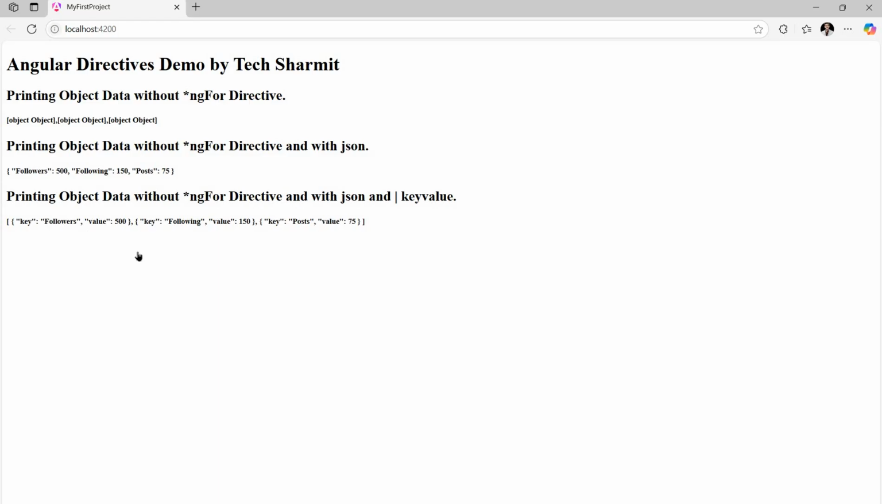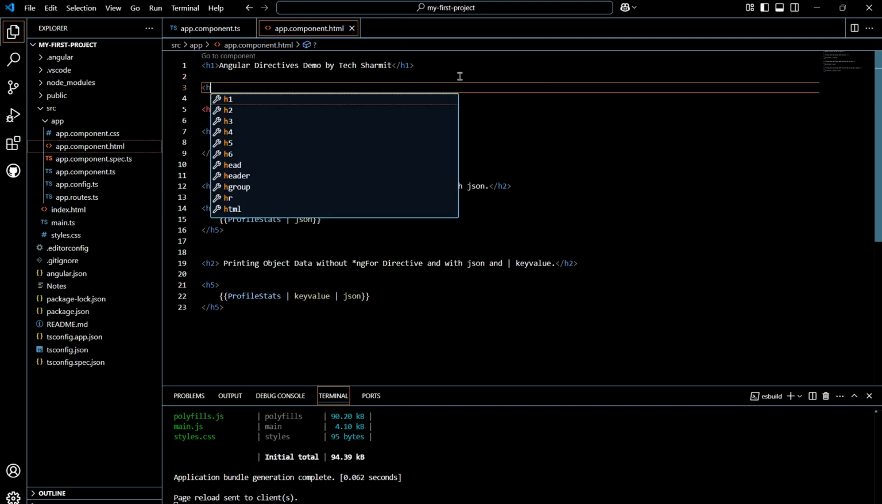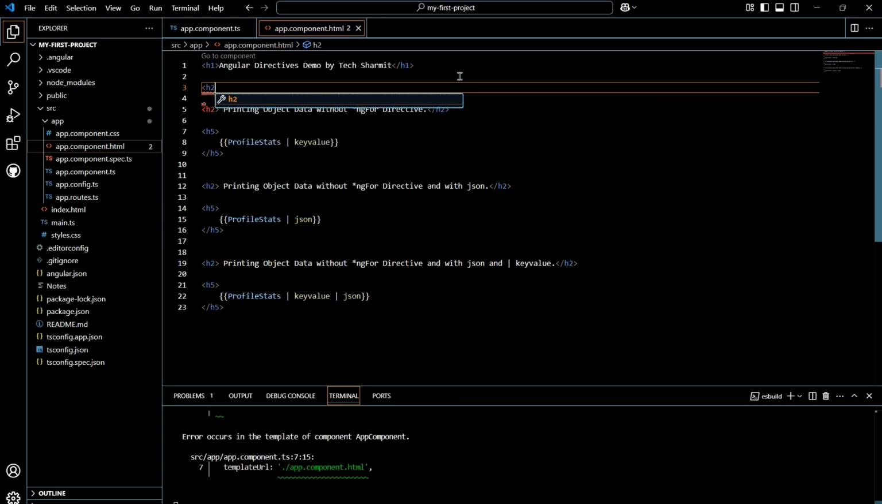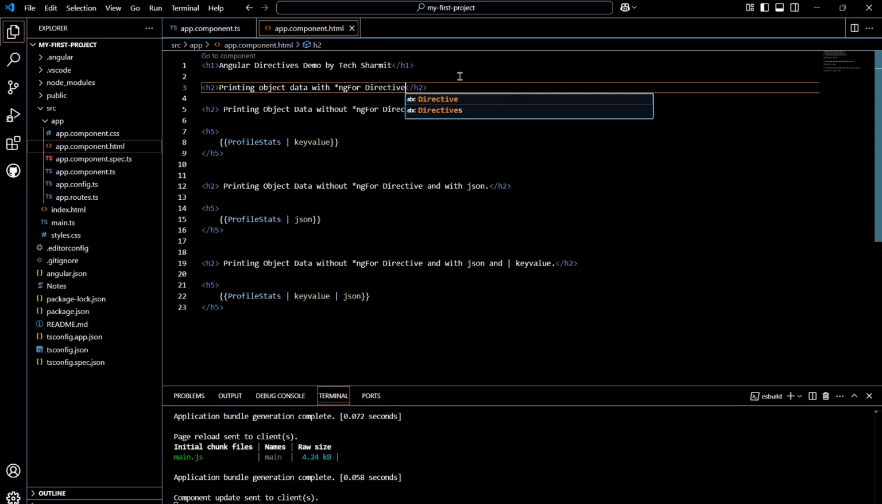Now finally we will see the actual result with the help of ngFor directive and key value pipe. So for that you just need to write one more heading here, just to show you. Here I will write printing object data with star ngFor directive with pipe key value.